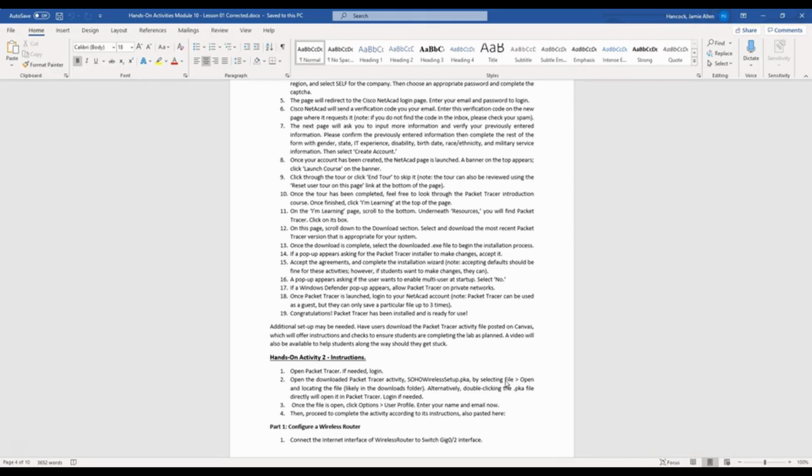Select and download the most recent Packet Tracer version that is appropriate for your system. Once the download is complete, select the downloaded .exe file to begin the installation process. If a pop-up appears asking for the Packet Tracer installer to make changes, accept it. Accept the agreements and complete the installation wizard. Note, accepting defaults should be fine for these activities. However, if students want to make changes, they can. A pop-up appears asking if the user wants to enable multi-user at startup. Select No. If a Windows Defender pop-up appears, allow Packet Tracer on private networks.